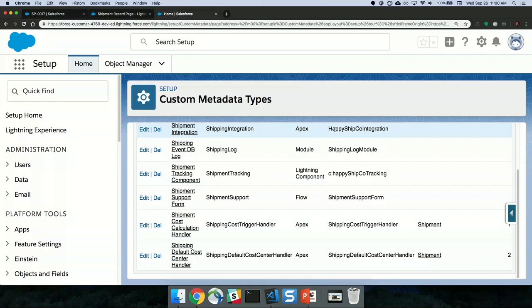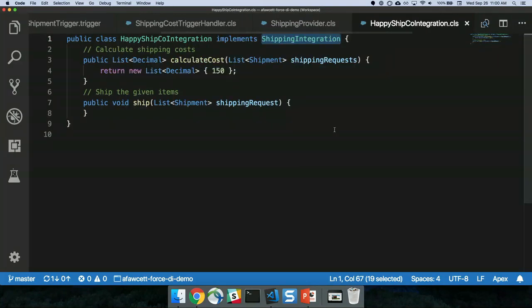Well, what is that class doing? Here, it's simply implementing the shipping integration interface. This interface was bundled and released through the base apps unlocked package. This implementation was provided through a different unlocked package. And through the custom metadata, we're able to plug and play, swap out in real time which implementation we wanted to use.